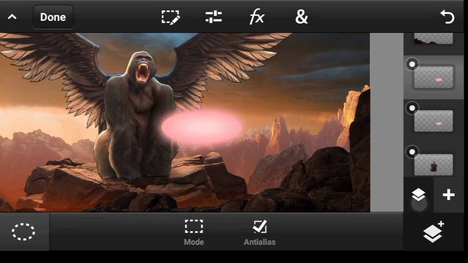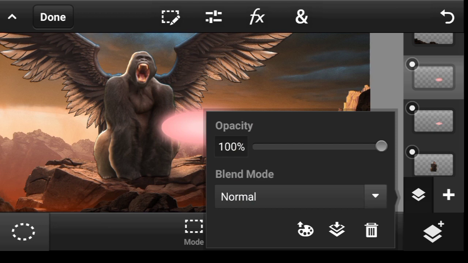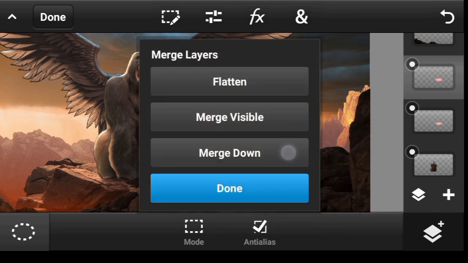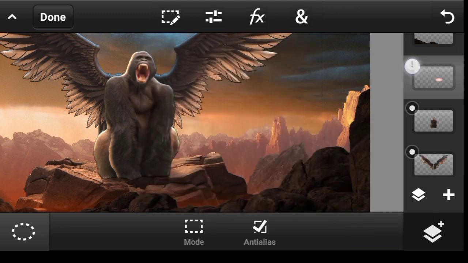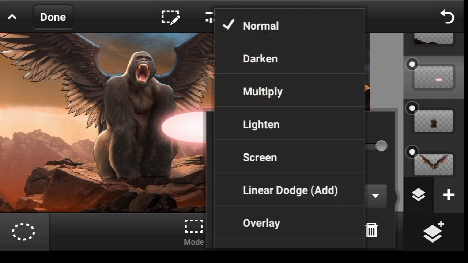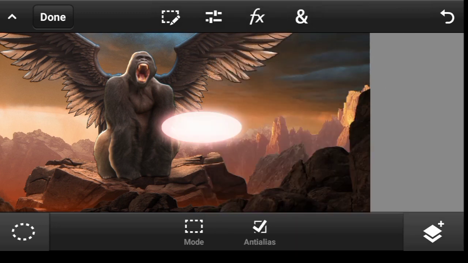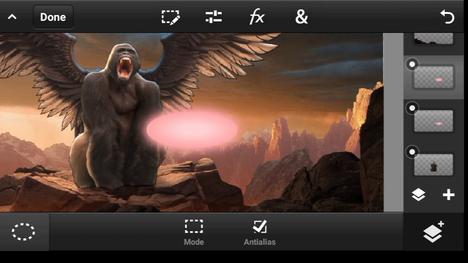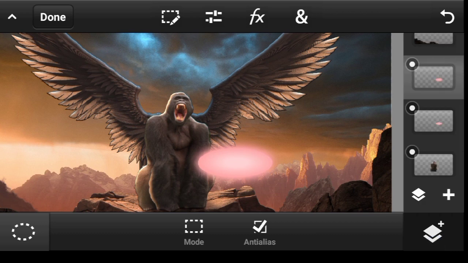So let's merge it down, and this is the reason why I didn't use any blend mode, because if we had to use a blend mode, let's say screen, and we then merge it down, it will turn everything else to screen. Just try it yourself, you'll see what I'm talking about. So I'm going to undo it. Okay, I like it like this. Right, so let's merge it down.